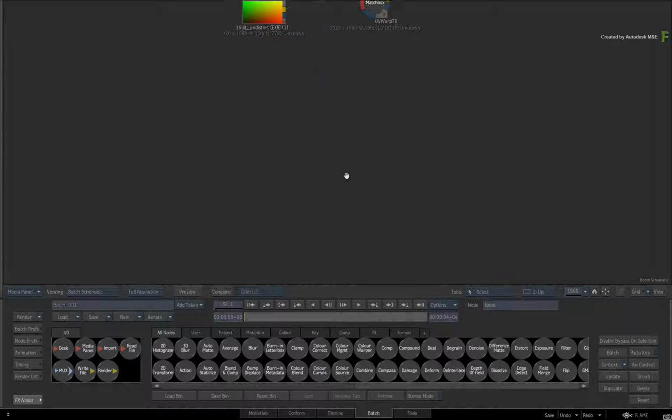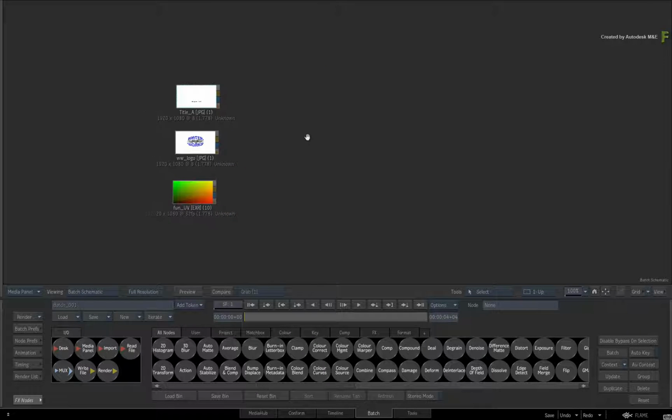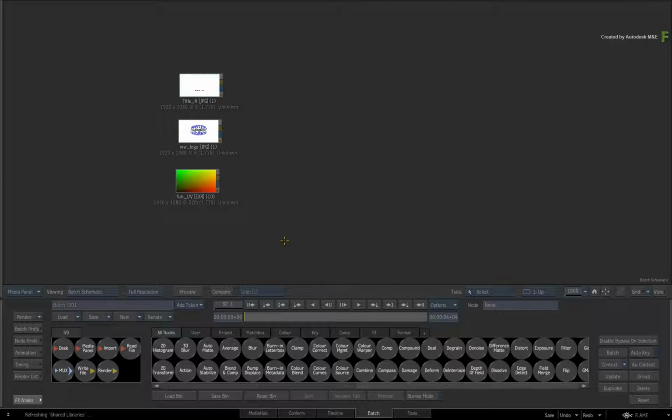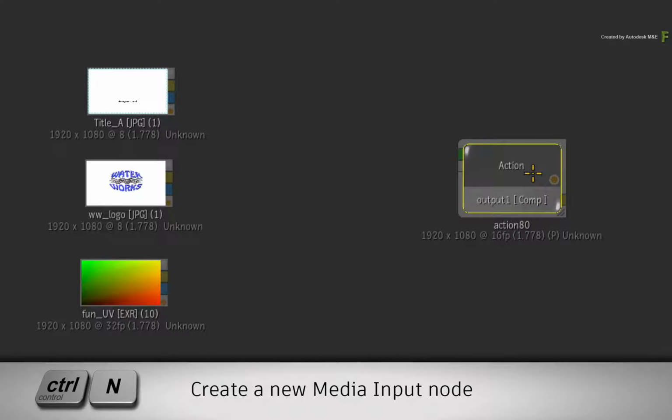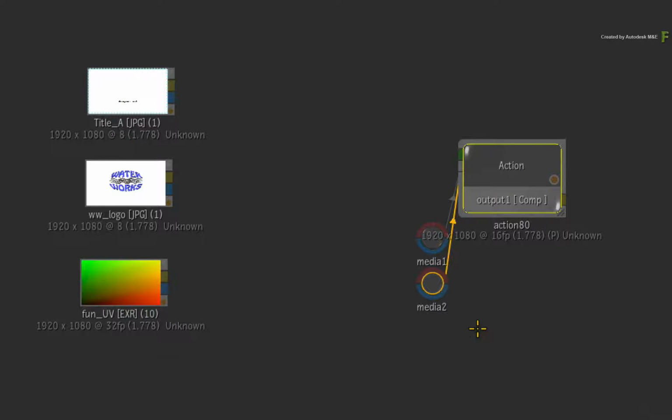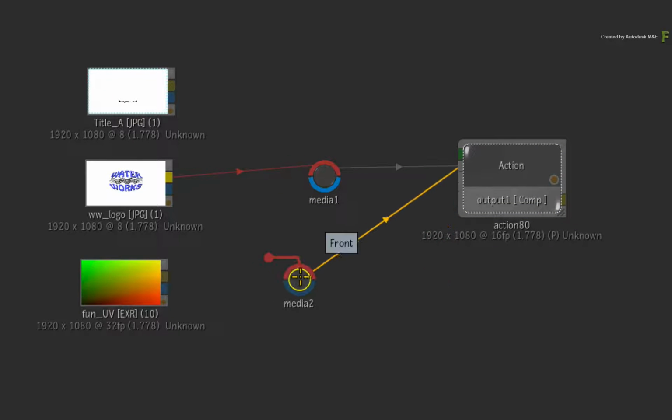Picking up from where we left off, let's look at how you can use 32-bit float media in Action. In Batch, go to the Batch node bin and drag out an Action node. Select the Action node and press Ctrl-N twice to create 2 new media inputs. Here you have a logo, which is 8-bit, and you should also have some UVs, which are 32-bit float. Connect the logo into the first media input, and the 32-bit UV pass into the second media input.